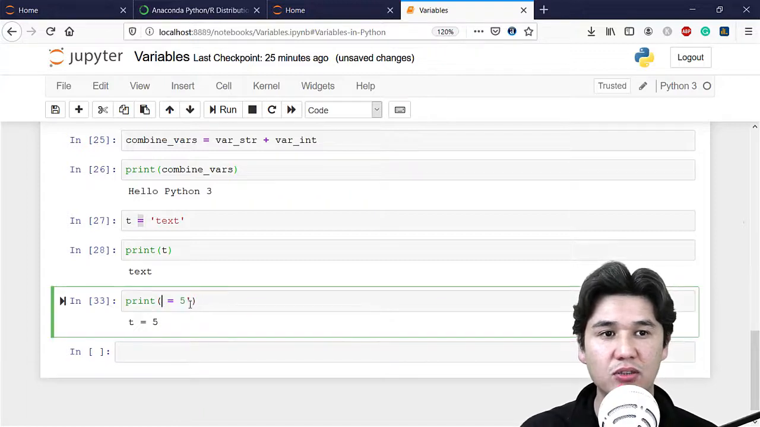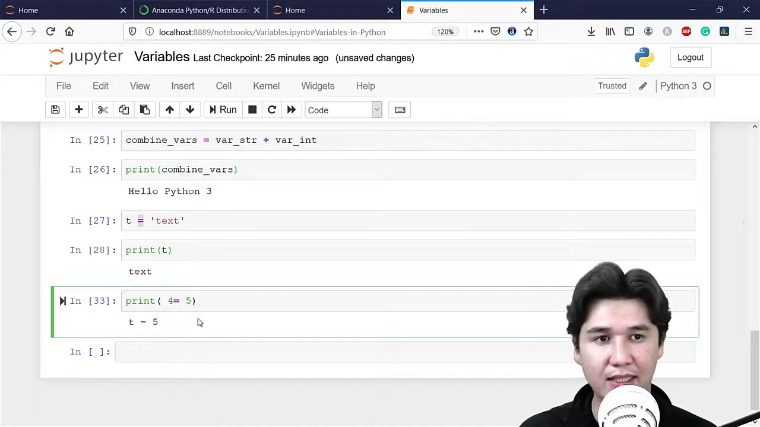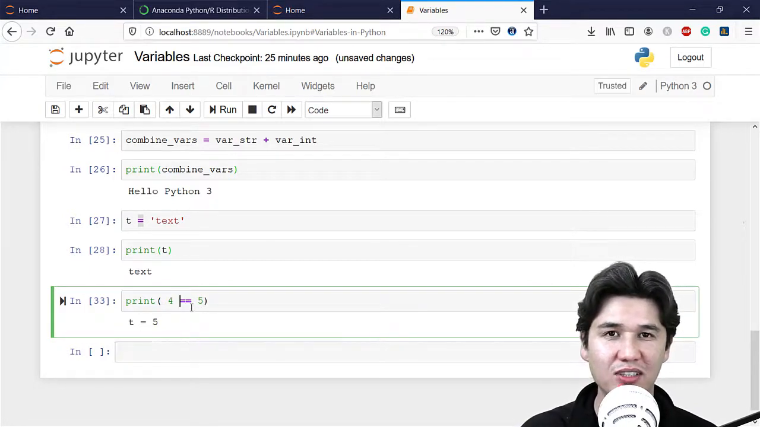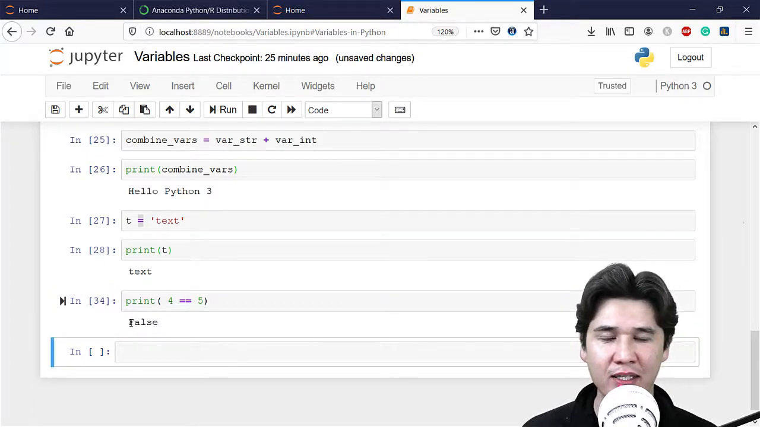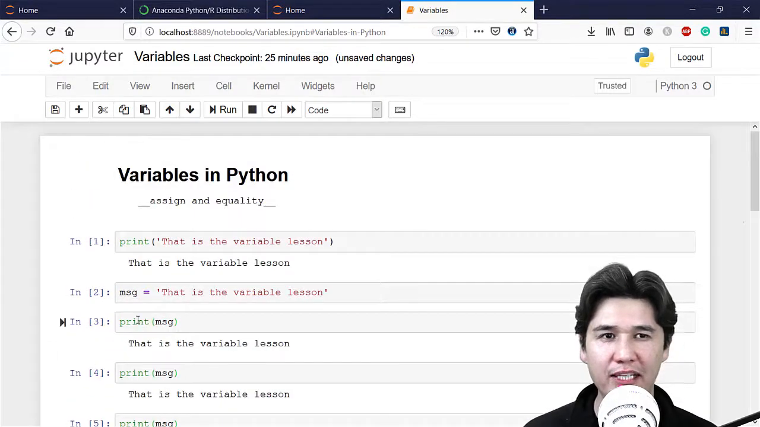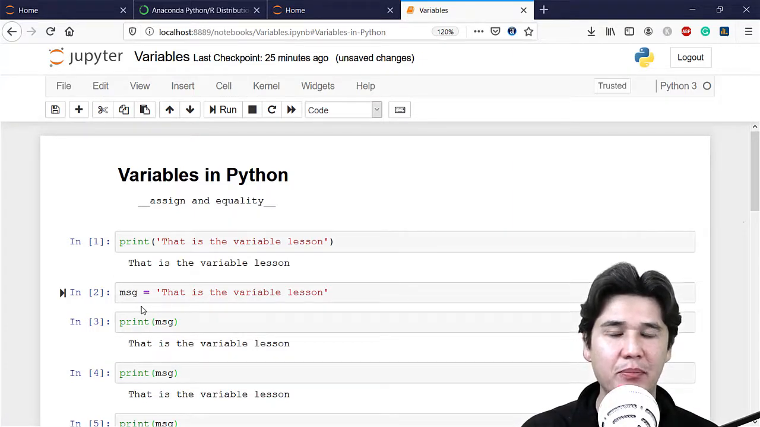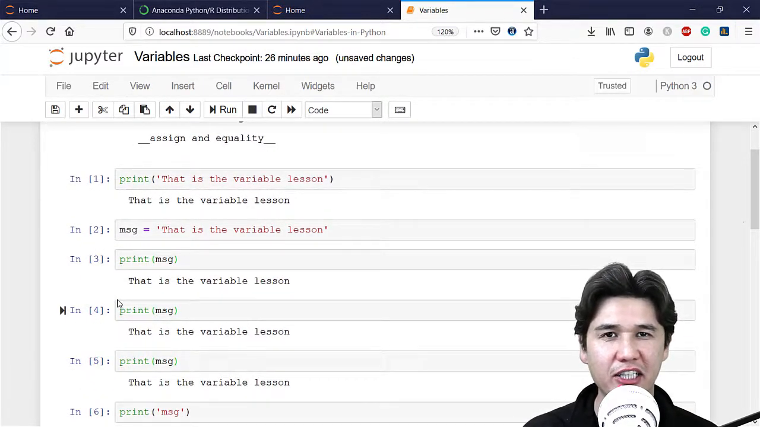Or you can do one more thing. If you see the equality sign, for example 4 double equal to 5, Python will understand that it should check the equality, whether these two values are equal or not, and we will get the output False. Now we have learned two things: variables, and how to assign values to variables, and how we can add variables to each other. We cannot add a string and an integer together, but we can add integers to integers and strings to strings. We use one equal sign for assigning a variable and two equal signs for checking whether values are equal or not.